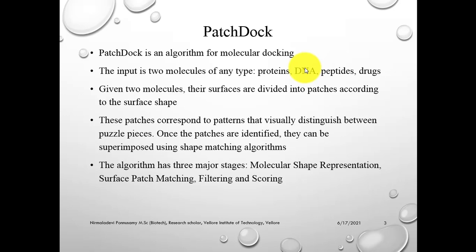PatchDock is one of the algorithms for molecular docking. It is used to predict protein-ligand, enzyme-inhibitor, antibody-antigen, and protein-small molecule complexes. It predicts by dividing the surfaces of the two molecules into patches according to the surface shape, and the pattern can be visualized like puzzle pieces. So one patch is identified, and another patch is superimposed by using the shape matching algorithm.